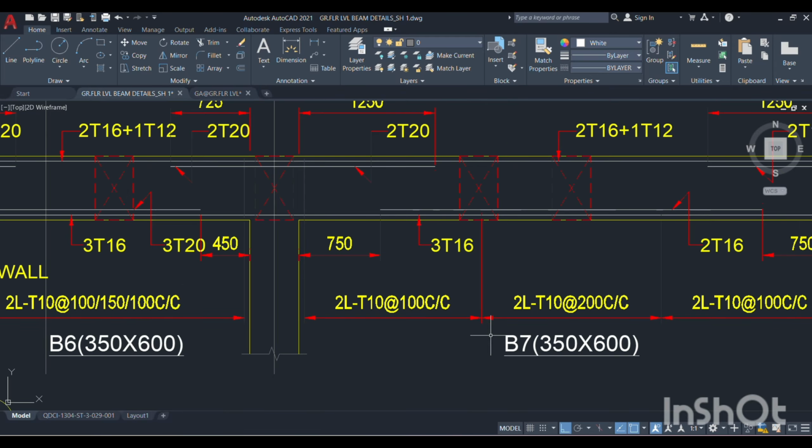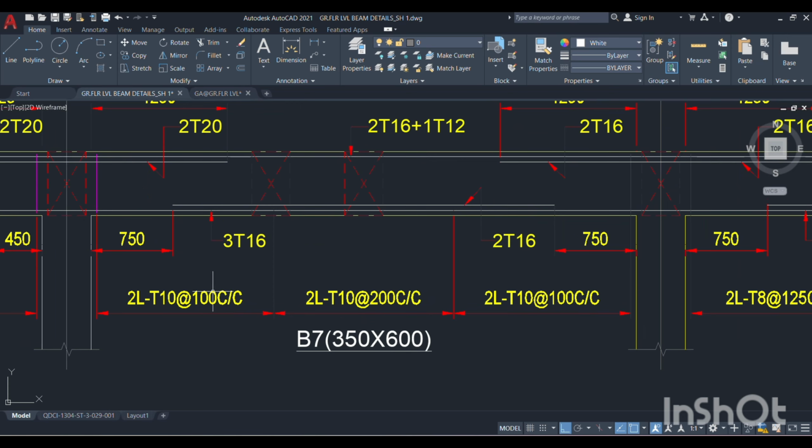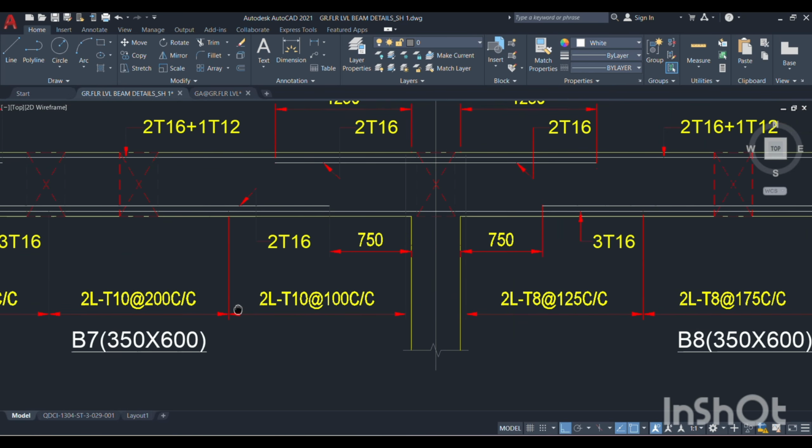So similarly for the B7, you see it is already clearly mentioned, this is the L/3 portion and this is also L/3 portion and this is also L/3 portion. So near the support the ring spacing will be less, and at the center the ring spacing will be more. So this is the left support, two-legged T10 at 100 center to center, and right also the same, and in the center two-legged T10 at 200 center to center is there.